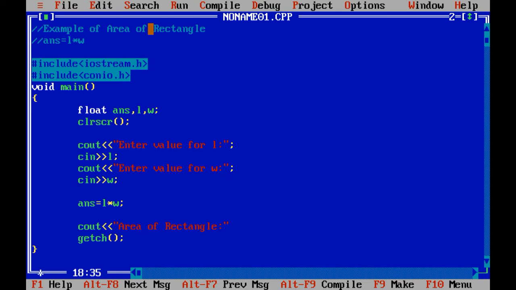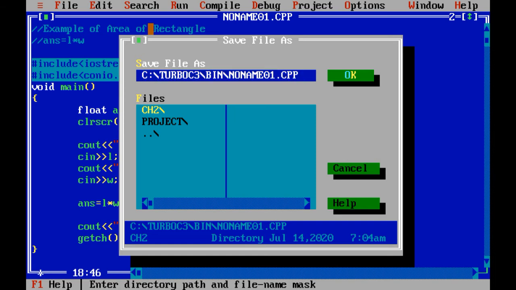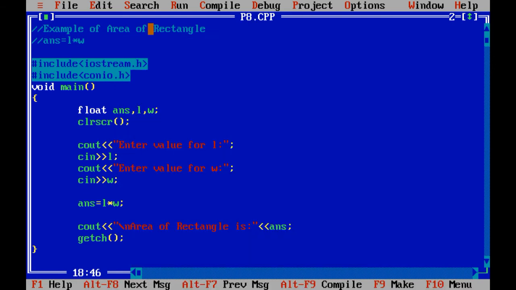Area of rectangle is, let me give backslash n over here so that it will print on one line. And what is the name of the variable? That is answer. Let us save this program. This is our 8th program, right? So p8.cpp. Let us run this program.